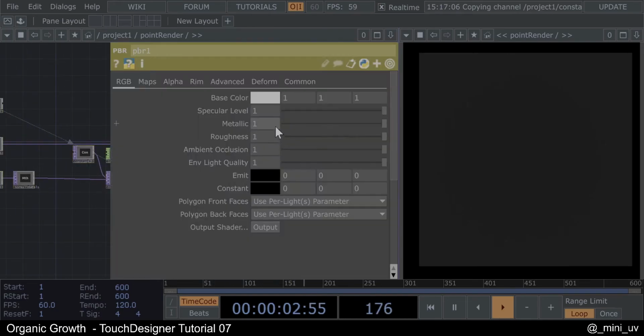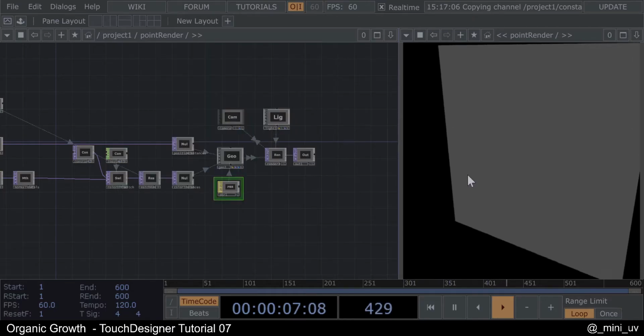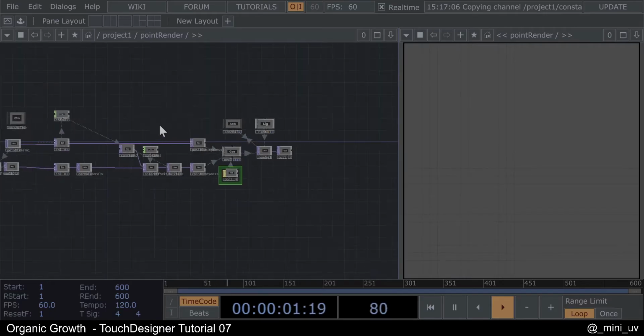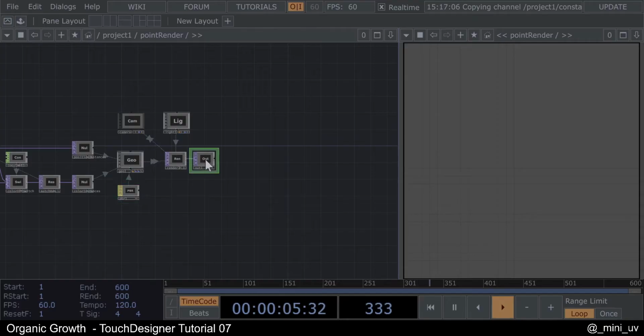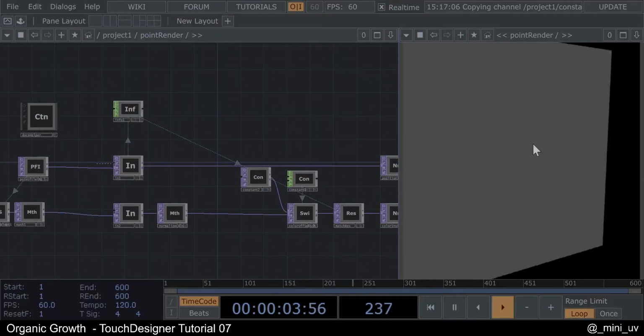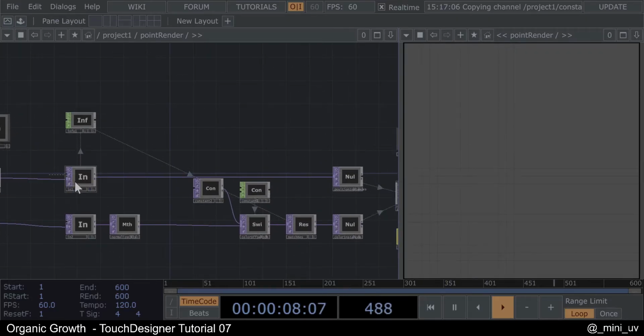In the PBR we can drop the metallic to 0. Okay, so we have our grid. What else I want to do is to make the rotation of the boxes according to the change in position.